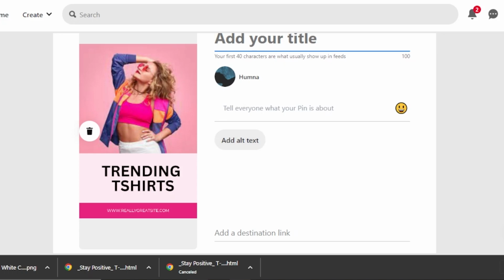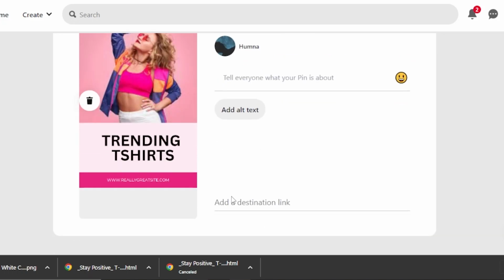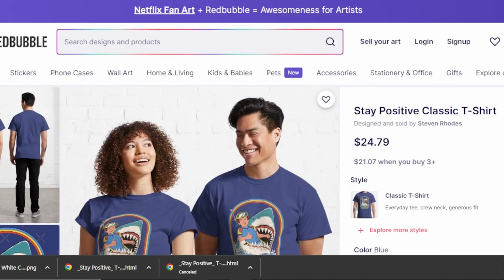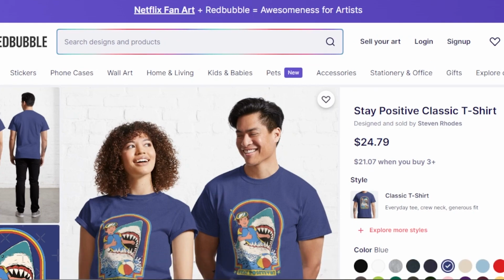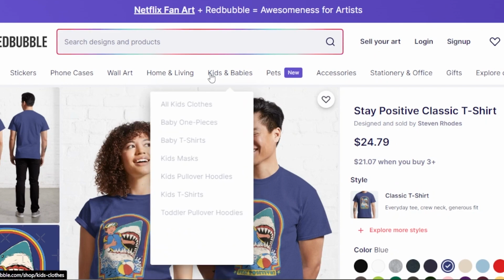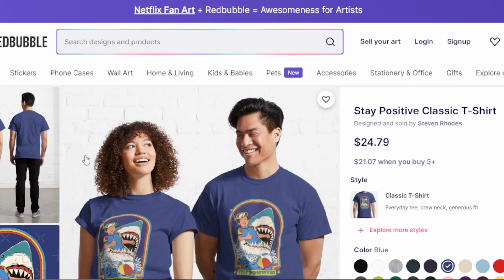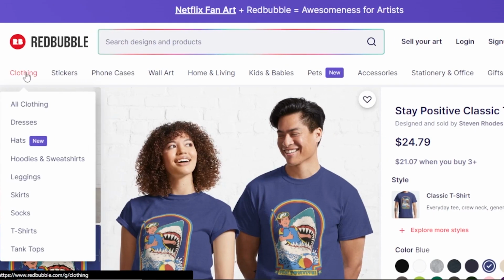In the description, you will write a pin, and in destination link, you will go to your Redbubble, or any business that you have, a Shopify store, a Wix store, Squarespace store, any store you have, you will get the link and paste it right here. Once you paste the link, then you will be able to create a pin that promotes your business. This way, you can use Pinterest for free promotion.